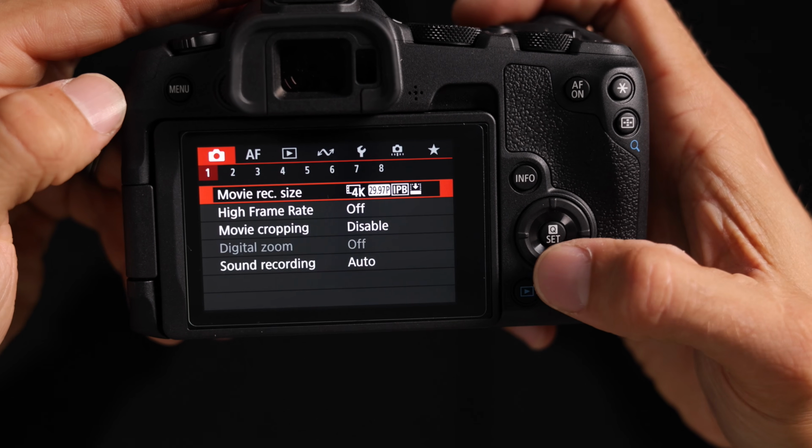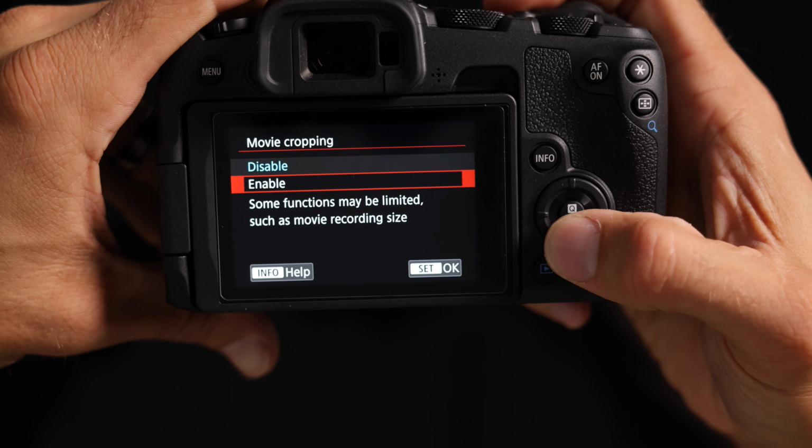There's also several other things that can be linked to the custom modes, like video crop mode enable or disable, sound settings, white balance, and picture profile settings.